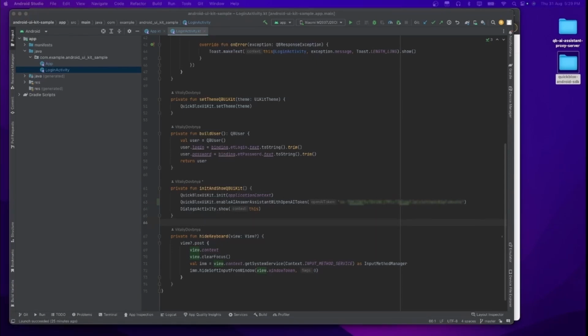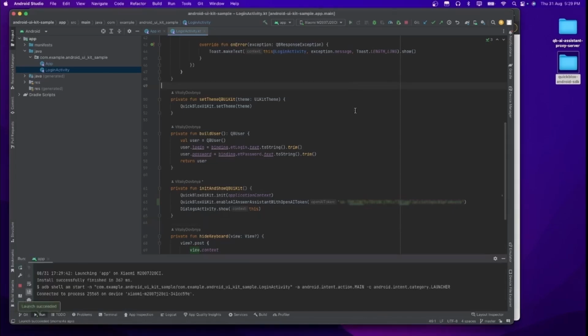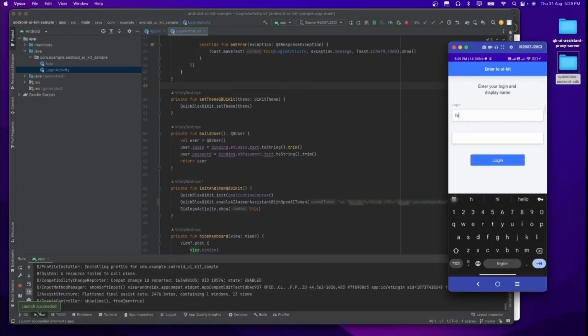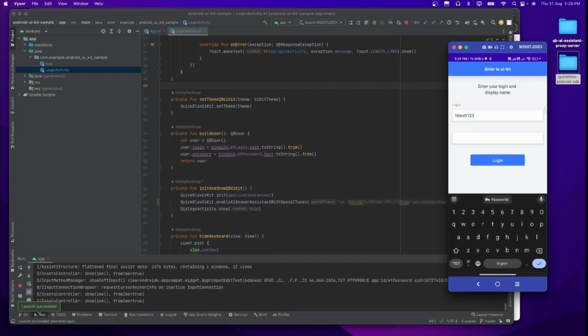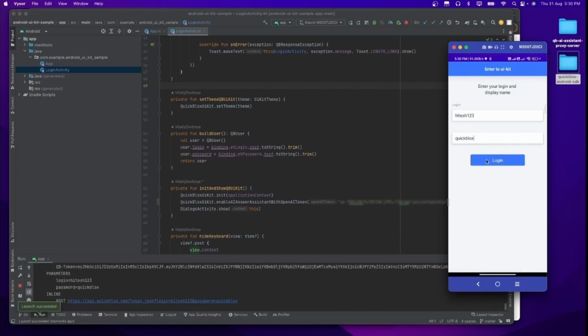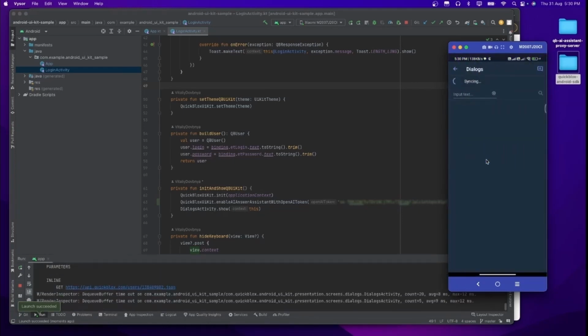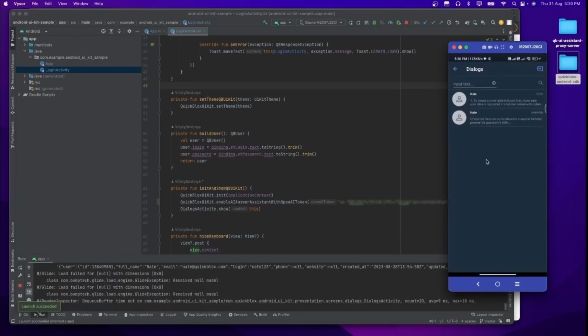So I'm going to quickly fire up my emulator here. Let's compile this application and let's bring up our emulator. Now here I can quickly sign in with my credentials. After signing in, it will load all my conversations. And let's open a conversation with Kate here.